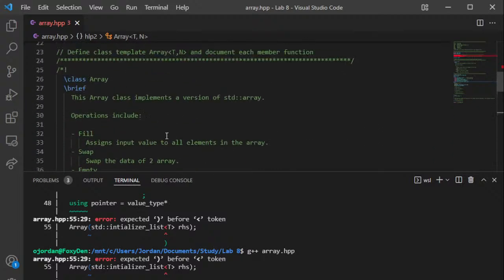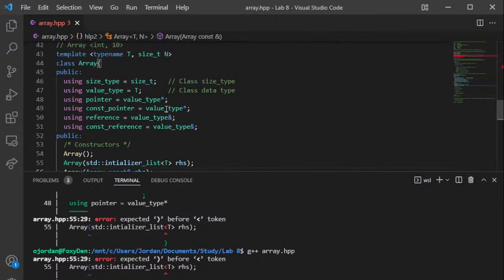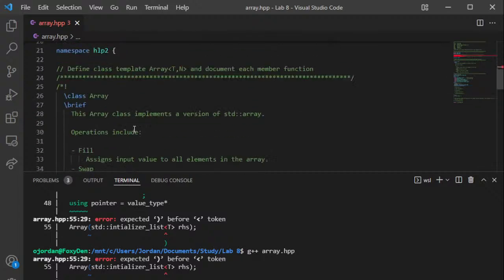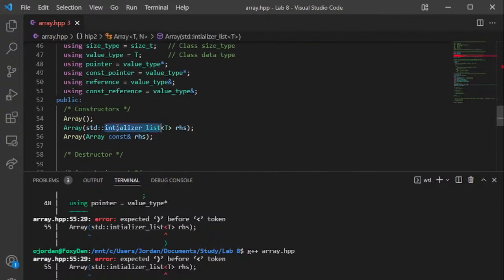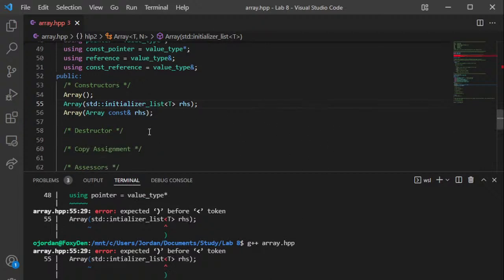The initializer list. Did we include it? Yes, we did include it. Maybe I spelled it wrongly. You just copy this. Okay, so we are successful in creating our 3 constructors.